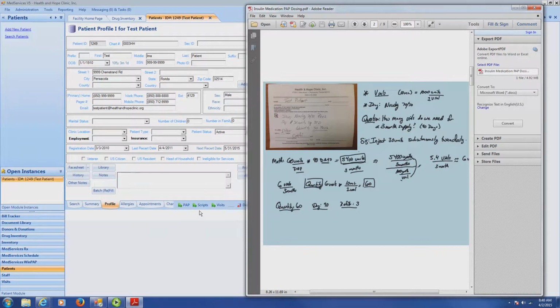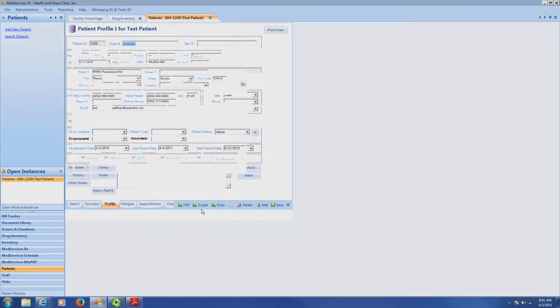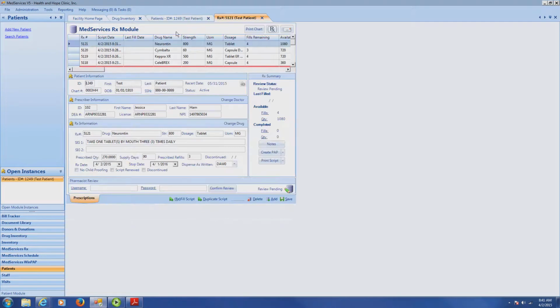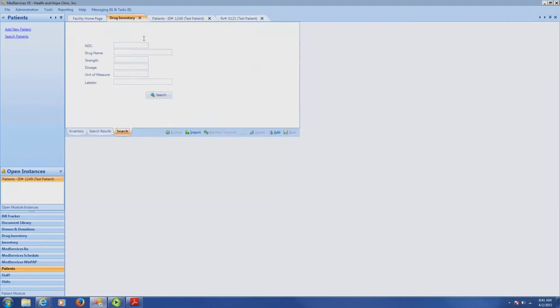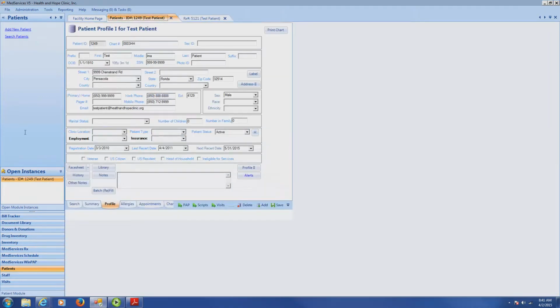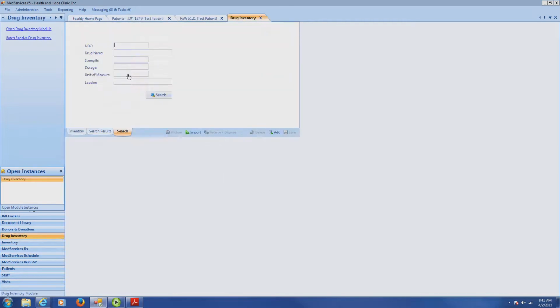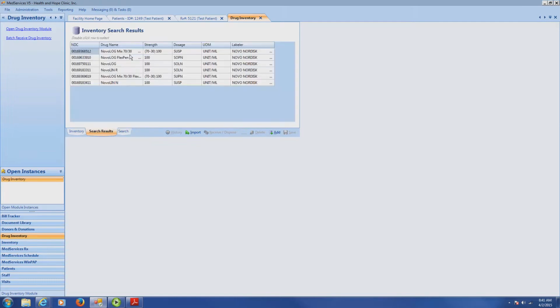In order for us to do so, we're going to go back here to scripts, and I know I have to input a new script for this patient. But before I do so, I'm going to go over here to drug inventory and search for a new one. If you didn't see how I did that, you could go to drug inventory, open the drug inventory module, and search for Novolog, N-O-V-O-L. Notice all the different drugs that have Novo in the name.